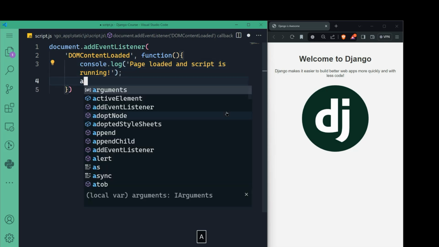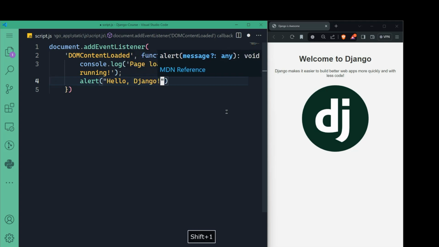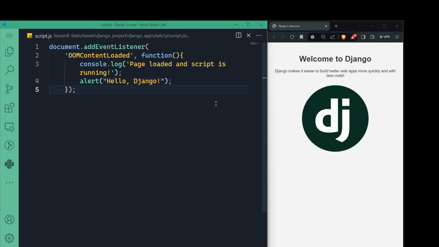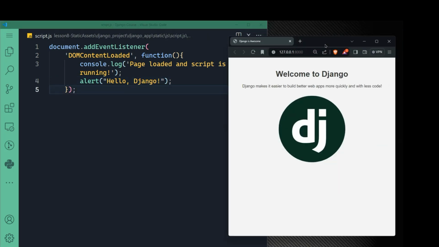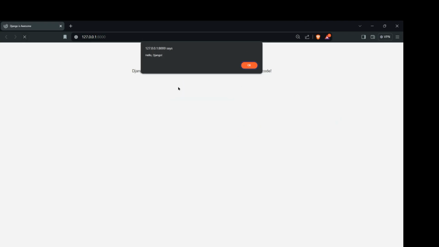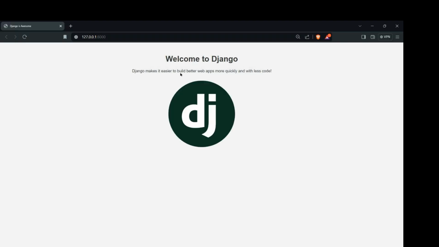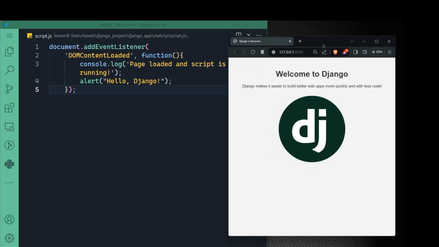You can do also alert. You can say alert, hello Django, or Django is awesome, or whatever, doesn't matter. All right, and that's basically it. So if we do it like that, and if I refresh the page, I will have an alert telling me hello Django, which means that the JavaScript is working.